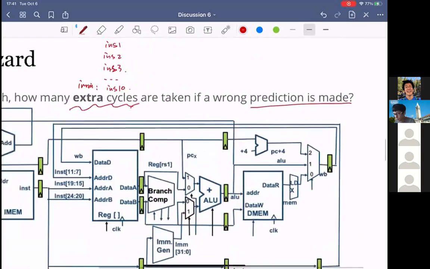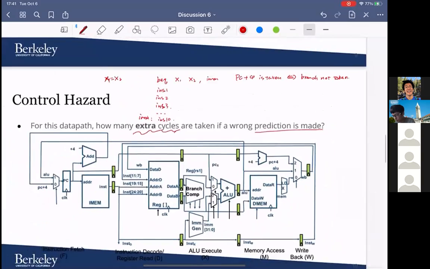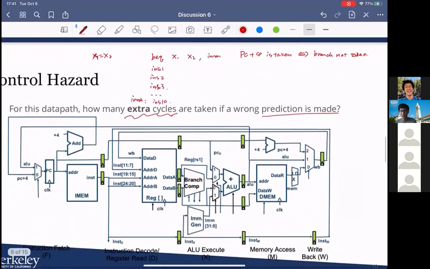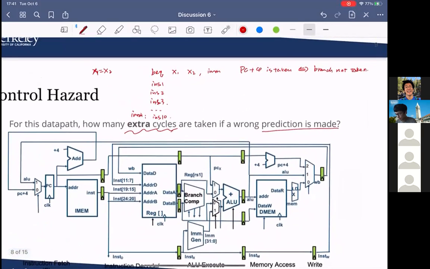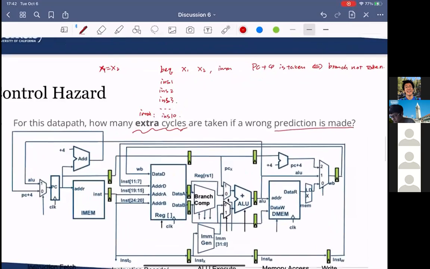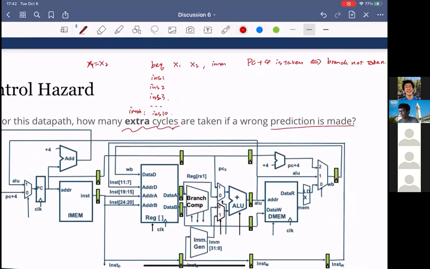Two. Okay, why this 2? Because when this branch is evaluated, some instructions are in decode and fetch. So these two instructions should be cleared. So we use two instructions, two cycles. Okay, cool. Right.